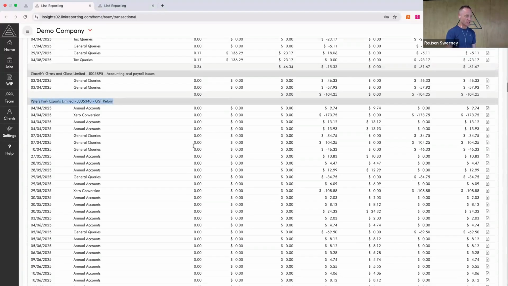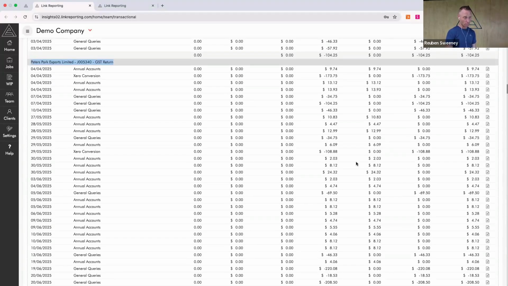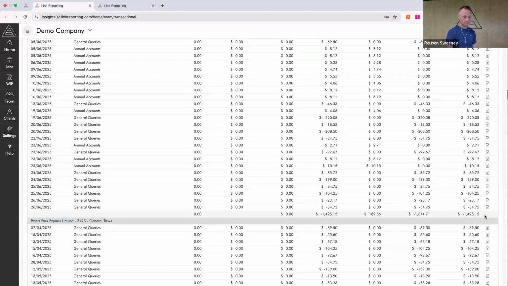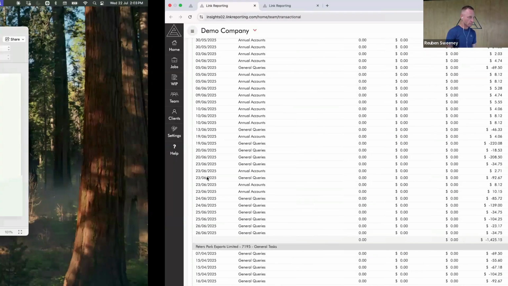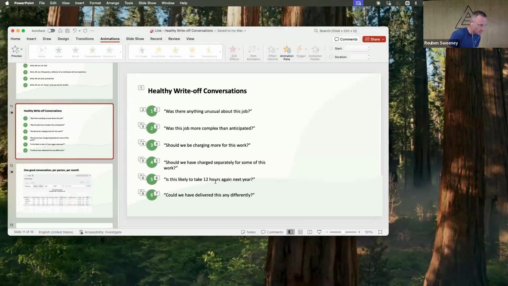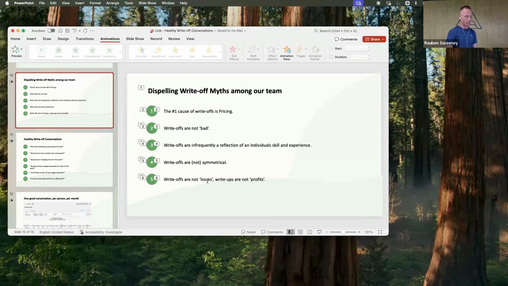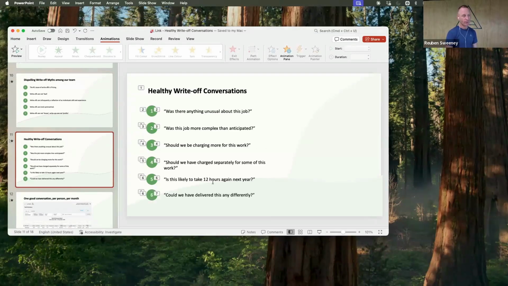Peter's pork exports, GST return. It took a lot longer than expected. Hey, Derek, do you think it's going to take 12 hours to do this GST return next year? Yeah, probably because of the volume of transactions, number of entities, et cetera. Cool. We can price that better.